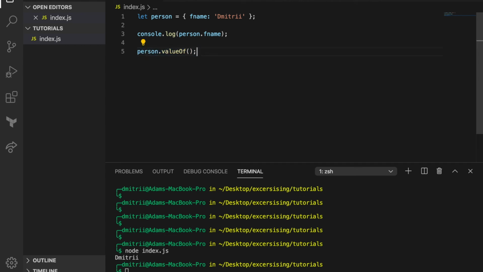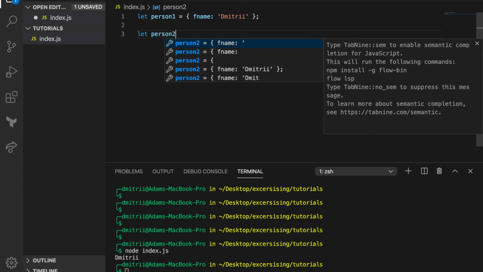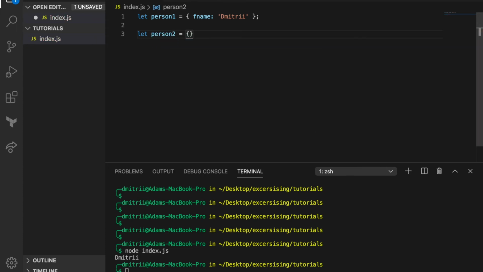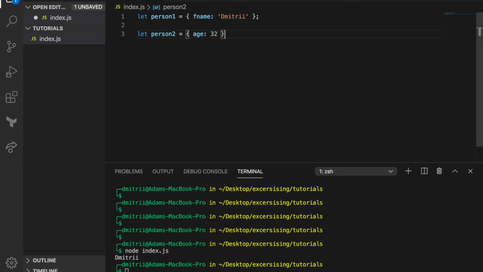Let's define a new example. I would like to call it person1 now, and I would like to define a second object, person2, and I'm going to define age: 32. So essentially this second object is going to have this property, age, and the first one doesn't have it.